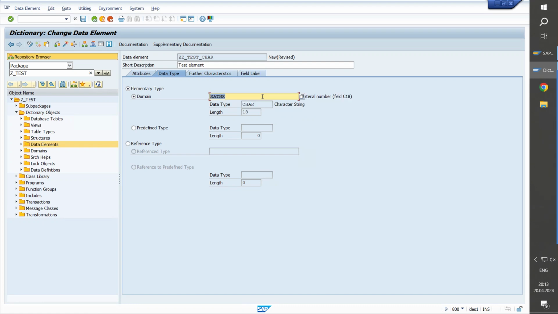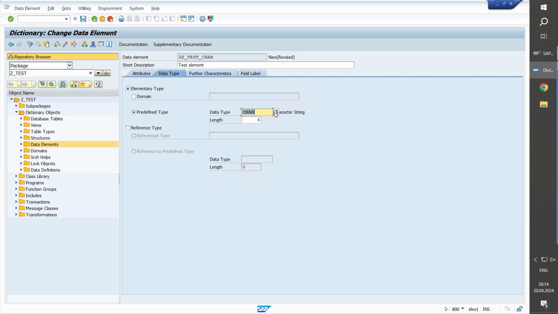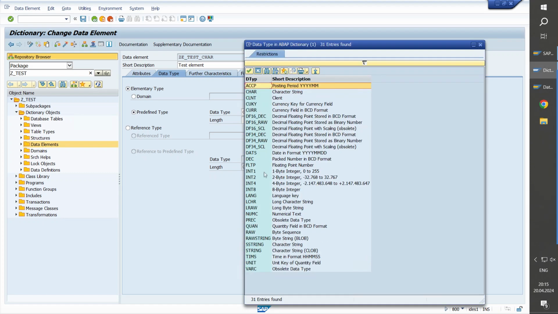For example, MATNR, it's for materials. Number flag, it's for checking yes or no. And for example, also company code, BUKRS. Continue. We can use a predefined type, a simple type like CHAR, and others. Often we use CHAR, INT, NUMC, QUAN. About this I will tell you when we continue with domain.